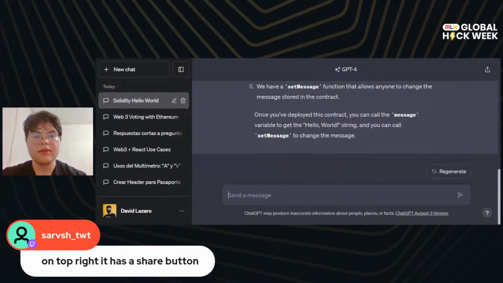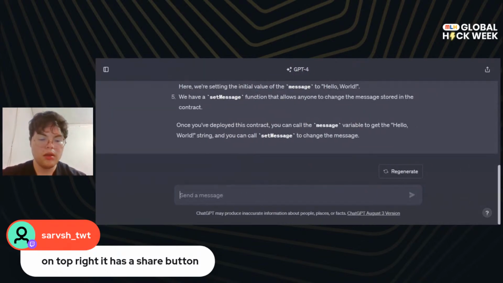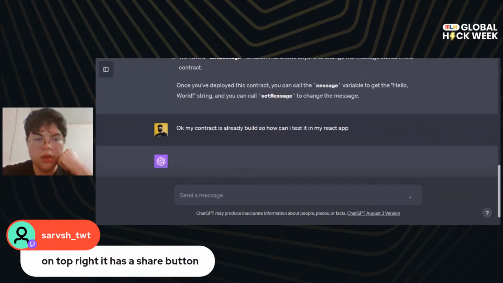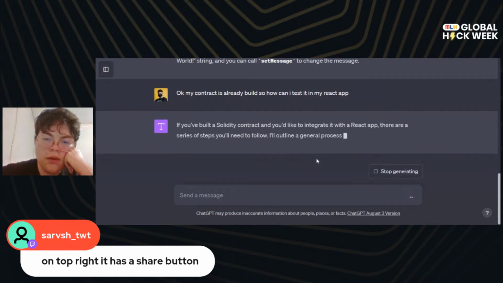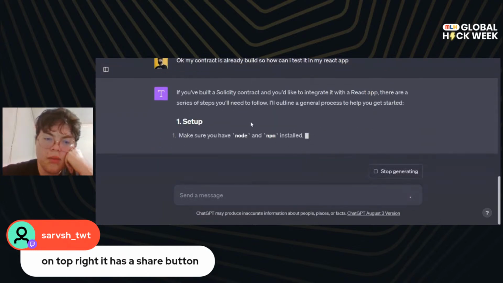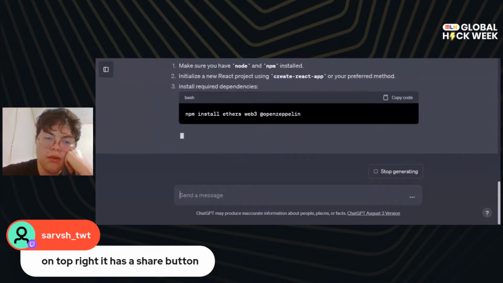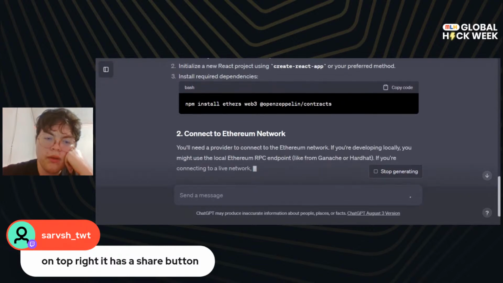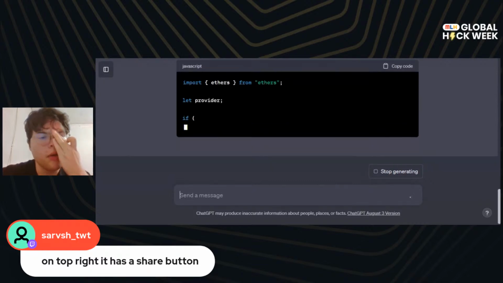All right. So now let's ask ChatGPT. Okay, my contract is already built. So how can I test it in my React app? There are a series of steps you need to follow. So make sure you have Node and npm installed, so we already have that. Create a new React app, install the required dependencies. Connect to the Ethereum network. Well, we are already here.